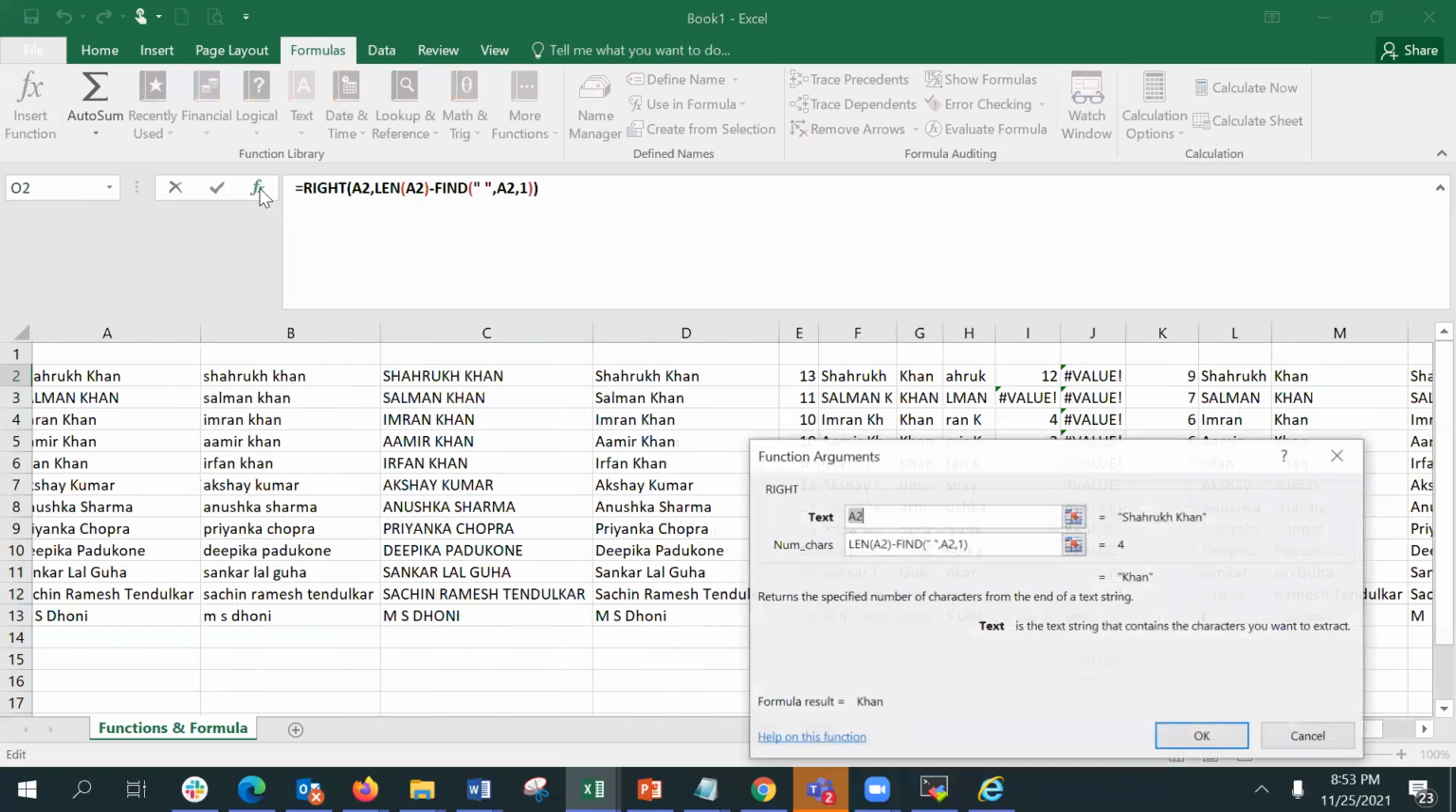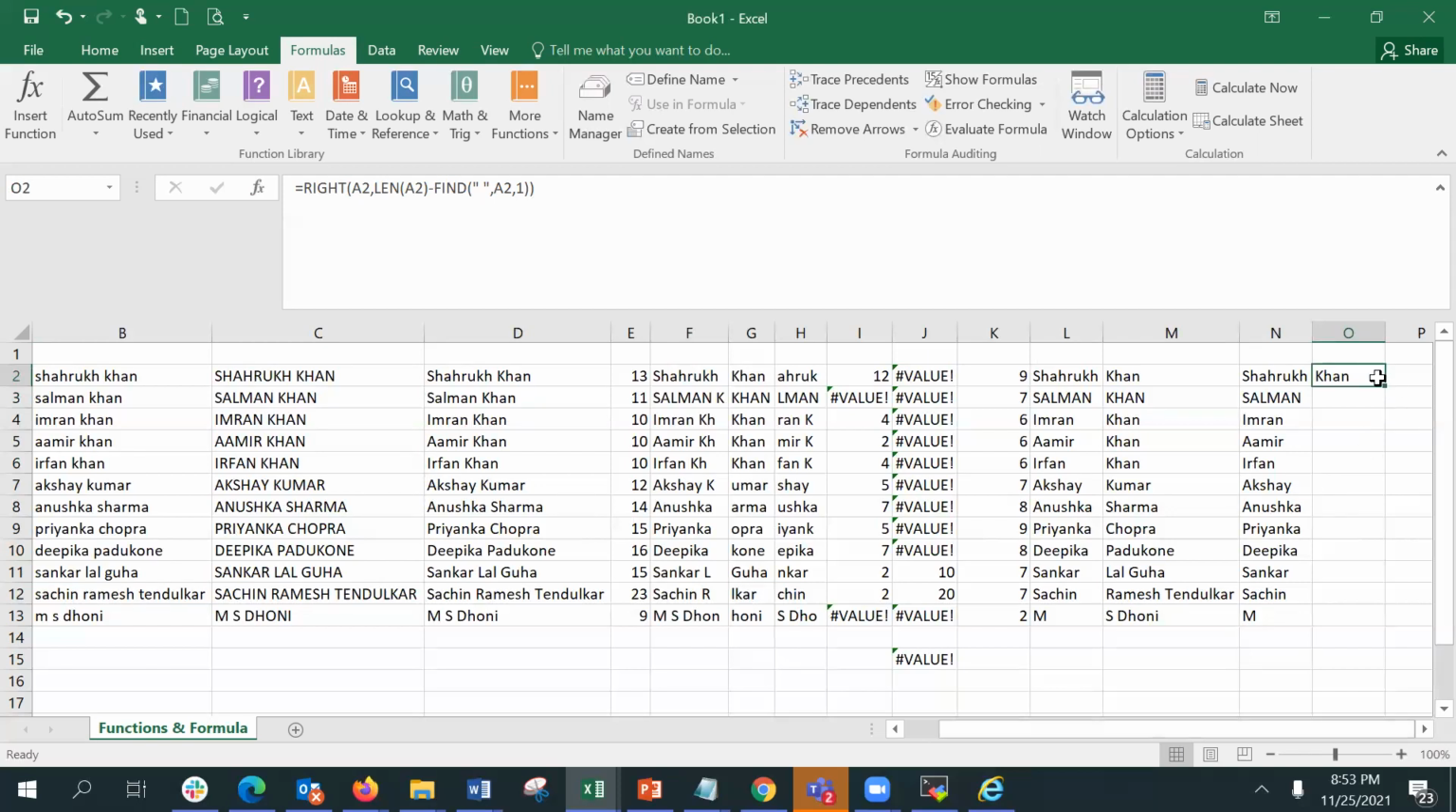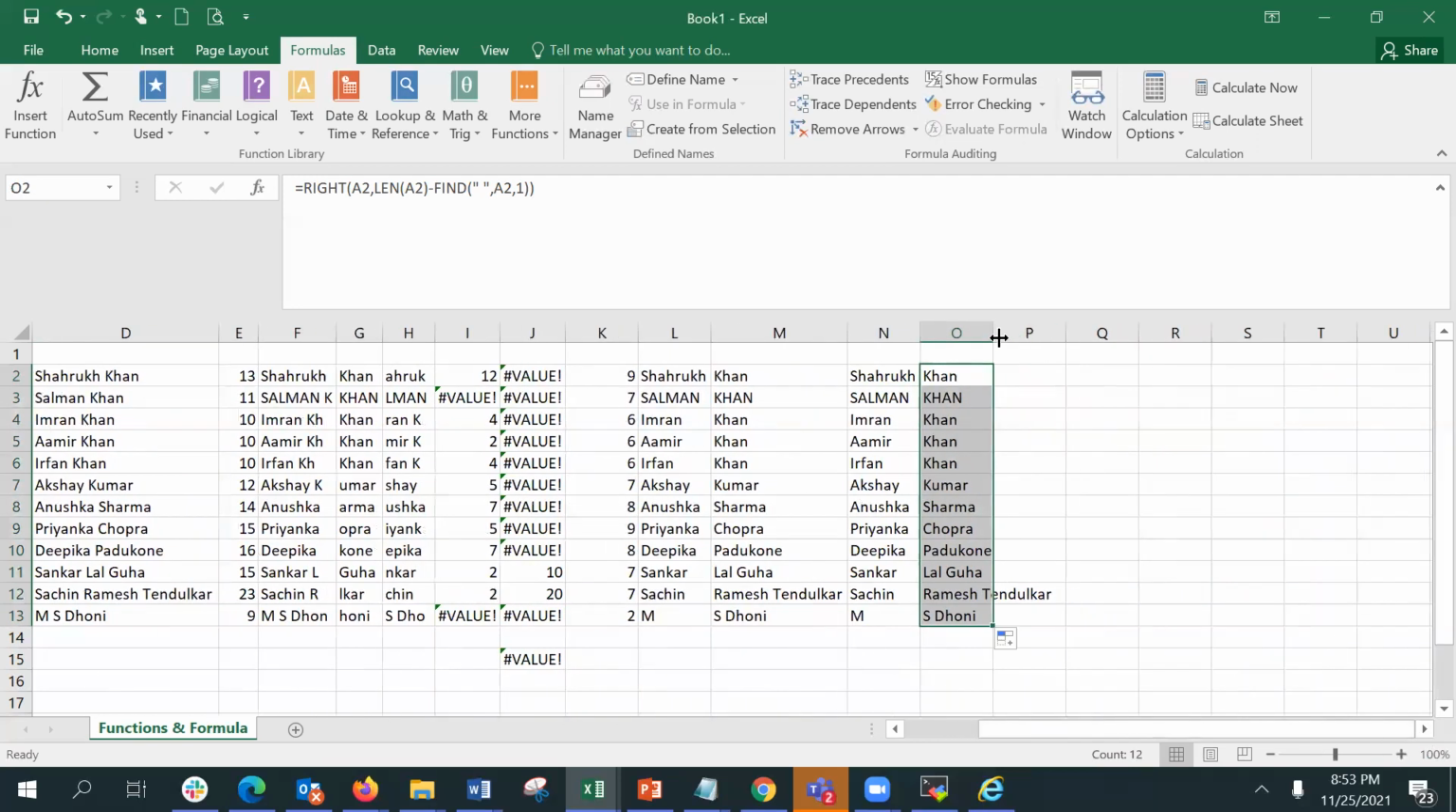Have you been able to follow this? I'll open it up again. Len A2 minus find. Say okay. And then I drag this. Clear?